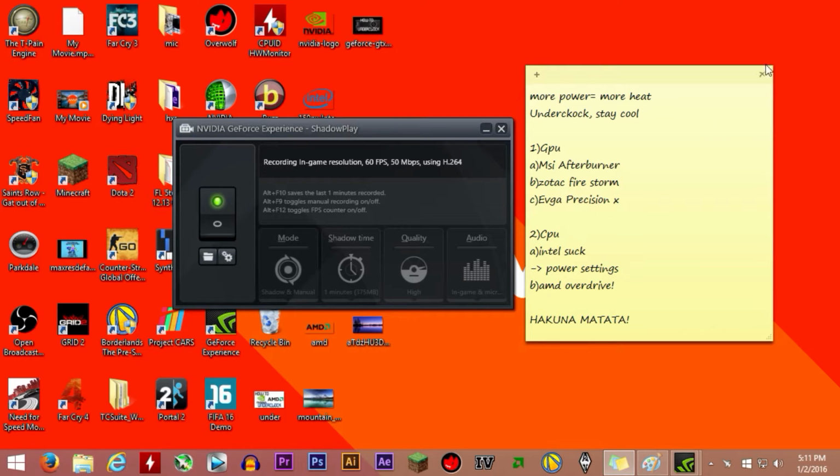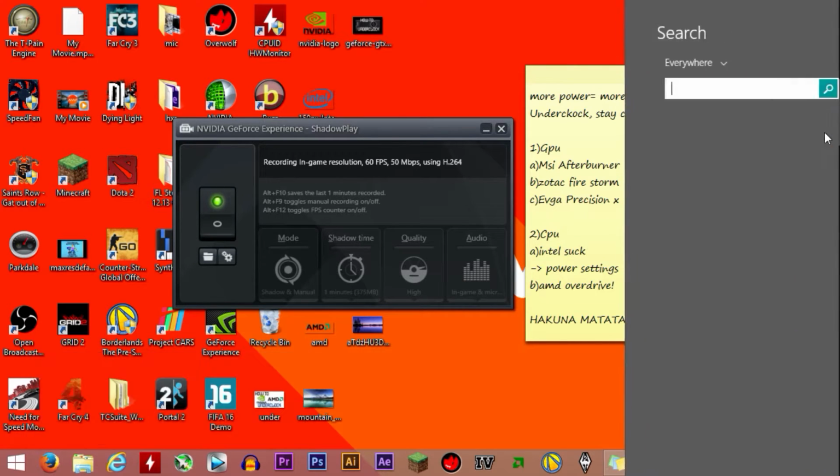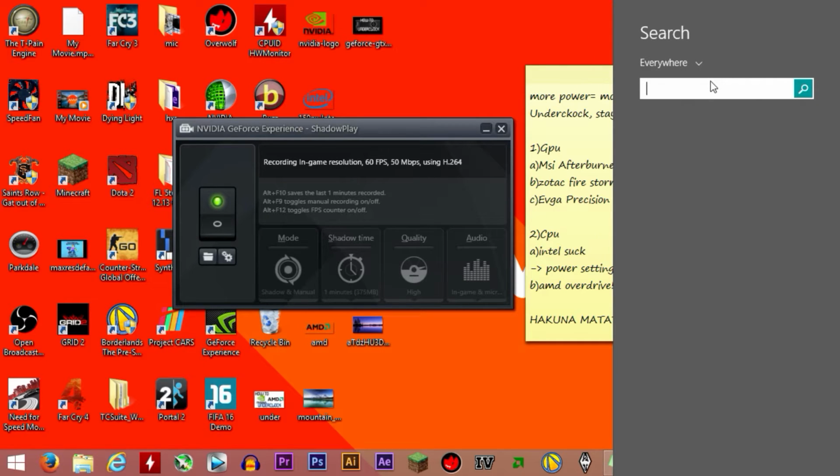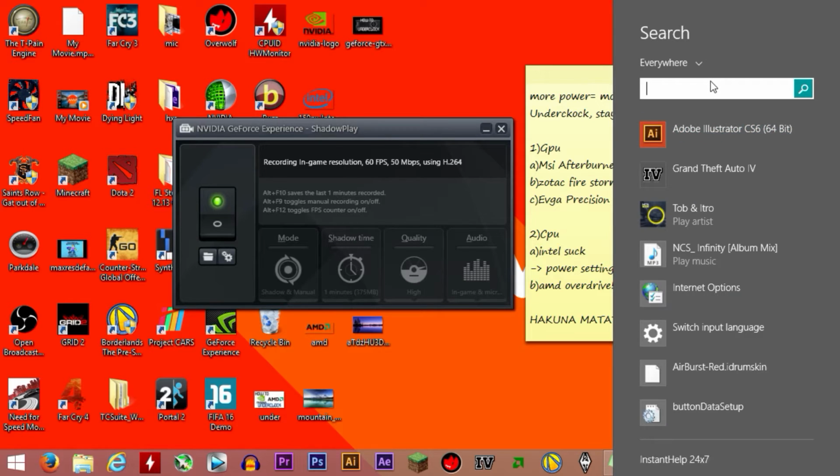So for CPU underclock, I don't think there's much of an Intel software. Well, it's because I haven't used Intel in a long time. I once had a Pentium processor, I guess.